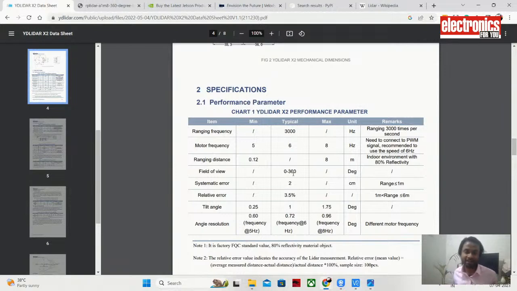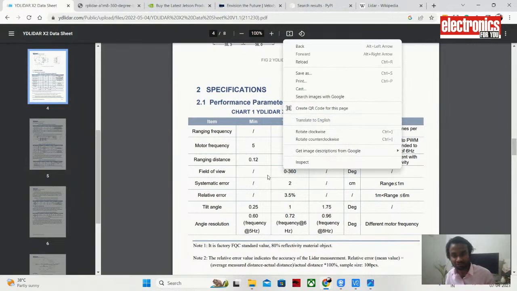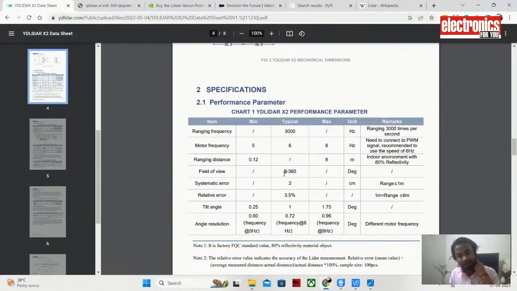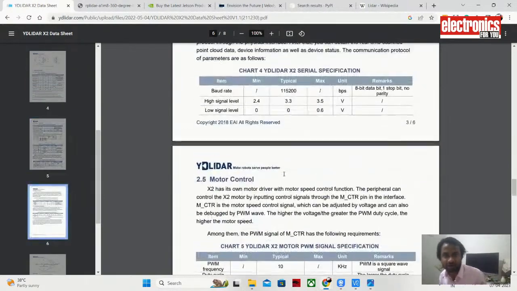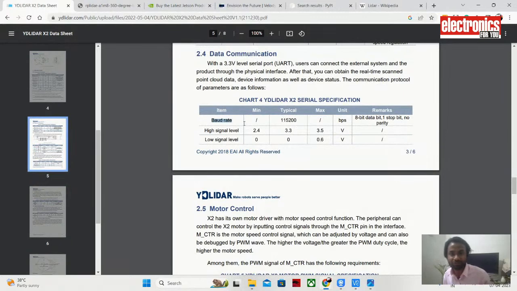As I have already told you, our lidar is 0 to 360 degree, so it can scan 0 to 360 degrees. And another thing you need to check is the baud rate of the lidar. While using your lidar, what baud rate is it giving you? If it works on the USB serial port, then you need to check the baud rate of the lidar so that you can get the data and connect your lidar with your system. So this is the baud rate of lidar.